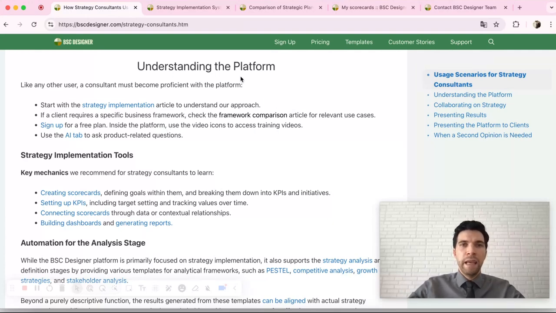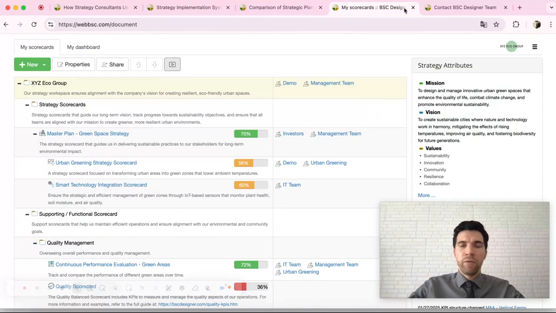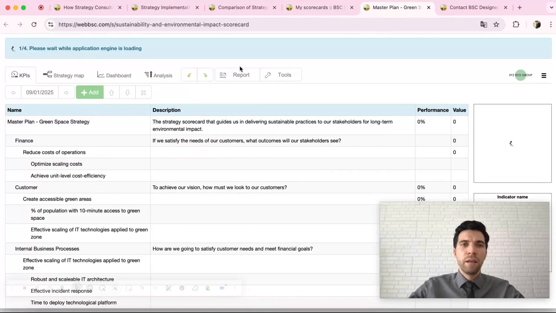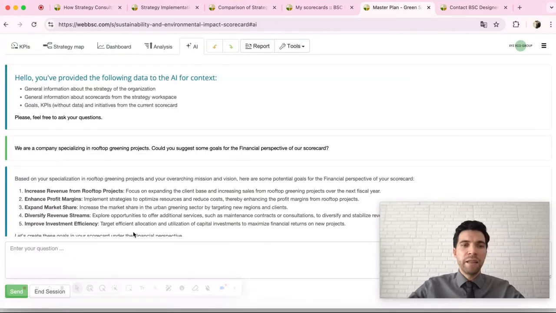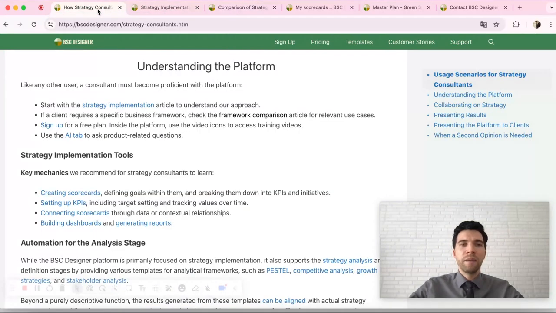And in the platform, you will also find, if I open any scorecard, I can find here the AI tab. So the AI tab is an excellent way to formulate your questions about anything, about the platform itself, because AI is trained to answer the questions regarding the product, and the questions that probably would help you to build a better strategy for your clients.